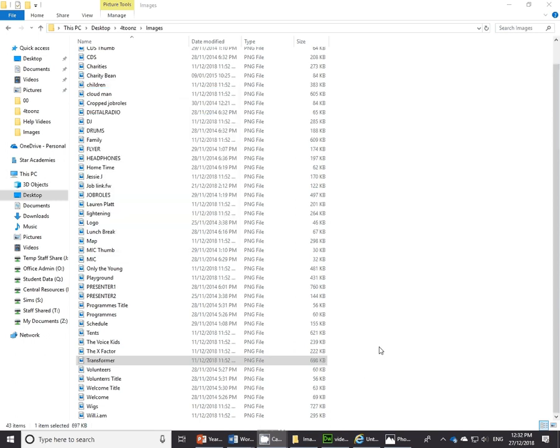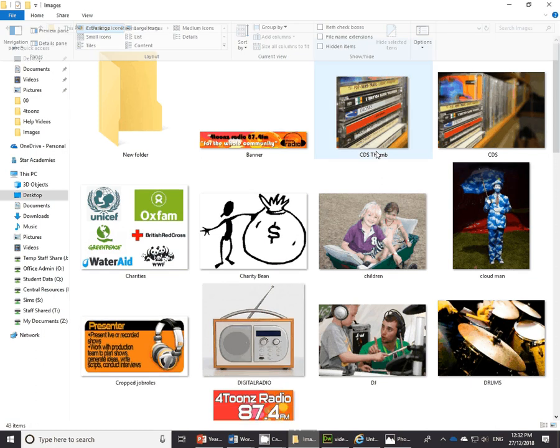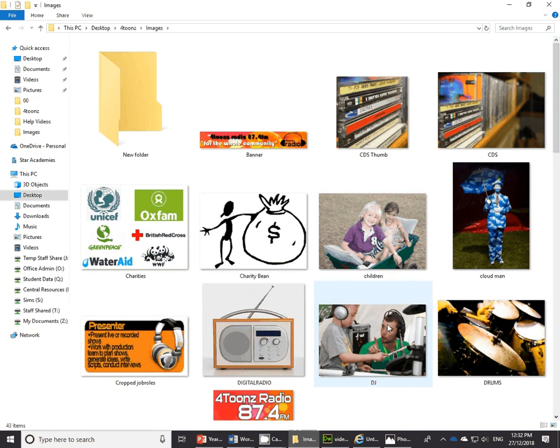Okay, so what we're going to have a look at here is how do we make sure that our images are suitable for the website during our exam? Well, there's a couple of things to do. Firstly, by going to view and extra large icons, you can have a skim through your images and see if any of them are not suitable.